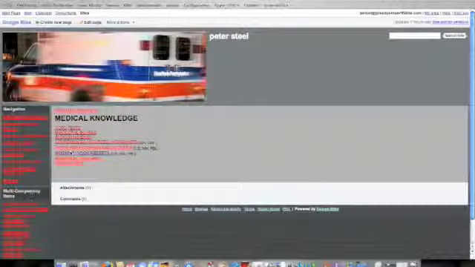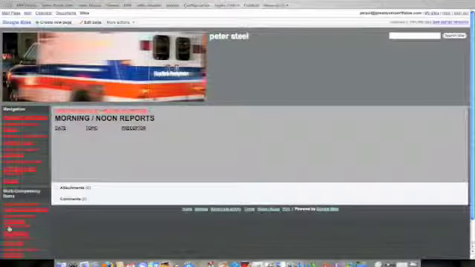So rather than having to click on medical knowledge in order to get to morning and noon reports, you can just click on it down here. But it takes you to the same exact page, so it's not like you would have to input the data twice.